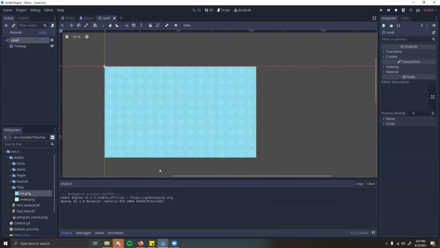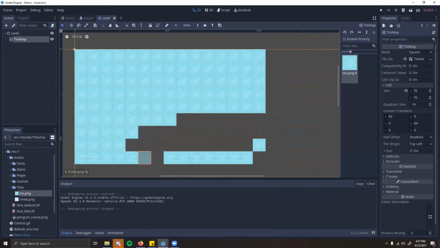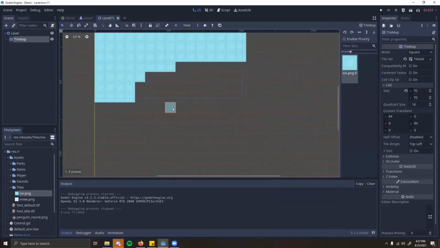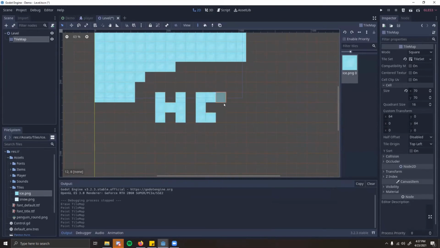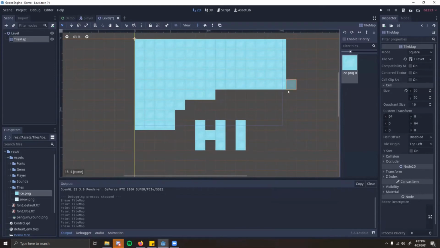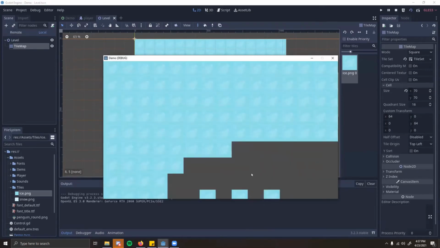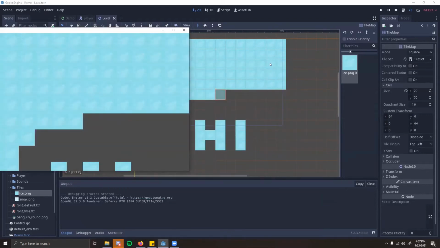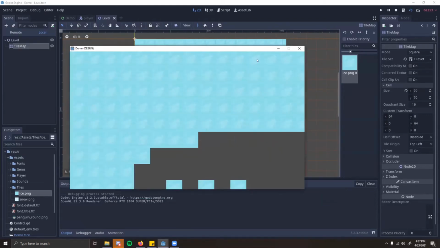So for example, let me stop it real quick. Let's erase some of this and let me just draw out the word hi or hello. Let's just do hi. So let's say I write this word hi right here. If I play the scene, I actually won't be seeing it, as you can see right there. It's because it's not in the viewport that is defined by those blue lines right there.